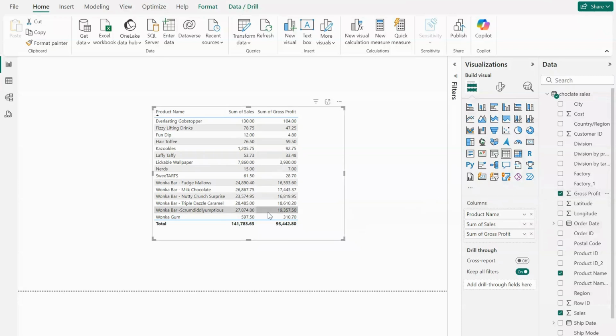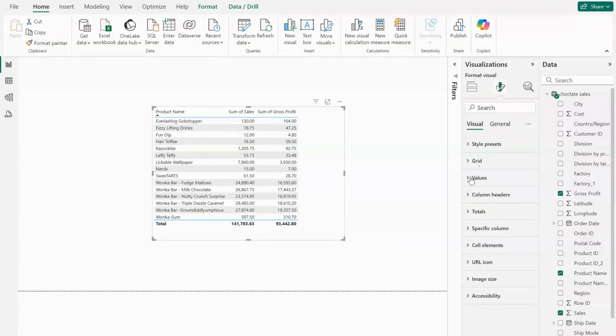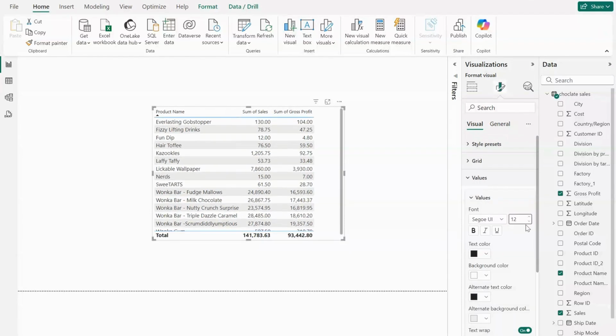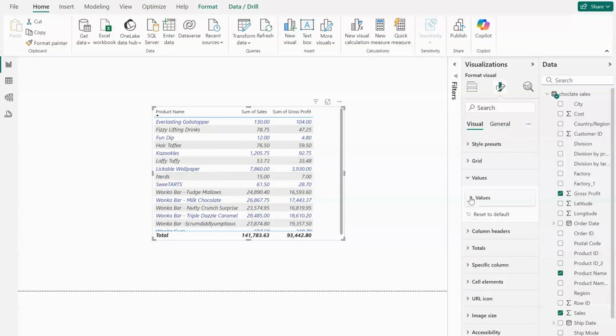If you're noticing the text size too small, especially on mobile, here's how to adjust it. On a laptop or computer, it's usually fine, but on a mobile, the text might be hard to read. To increase the text size, go to the Visualizations tab and open the Format section. Click on Values, where you'll find options to adjust font size, style, color, and background. These changes will only affect the table data, not the headers.